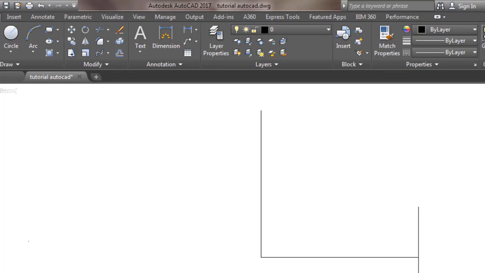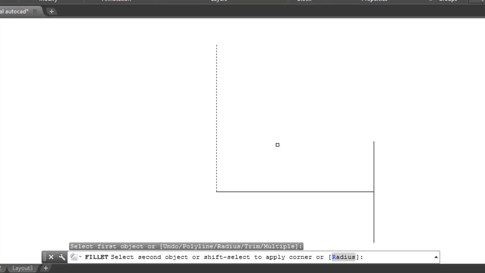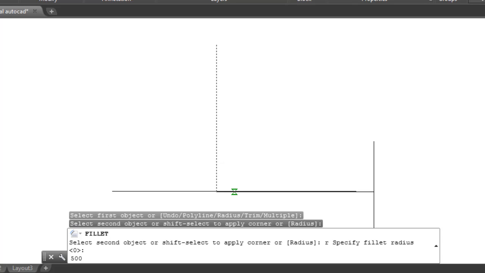You now see what it's saying. It says fillet select first object, so you now select the first object, you press enter, and it will now ask you for the radius. That means the radius of the curve that you want to come out with. You now press R, enter. By the time you press enter, it will now ask you the fillet radius. Let's assume our radius is 500 mm. So by the time you type 500, you now press enter.